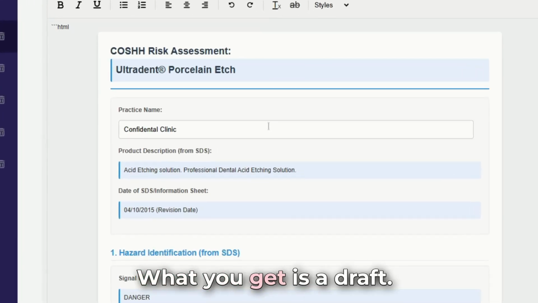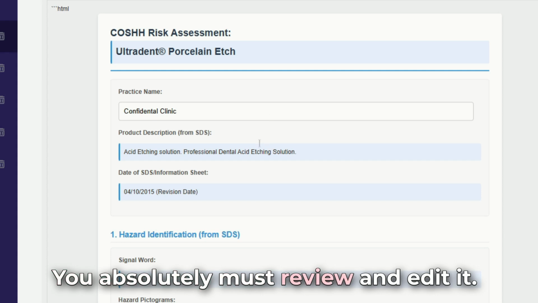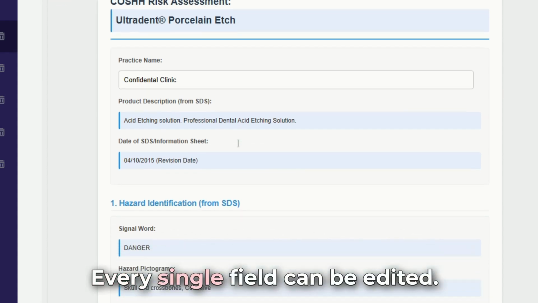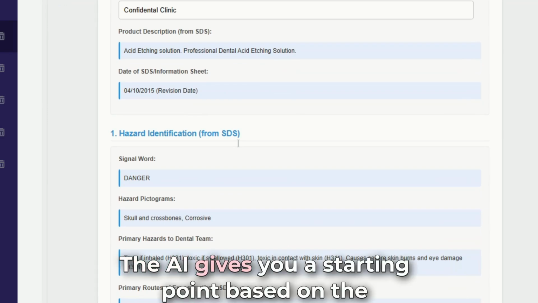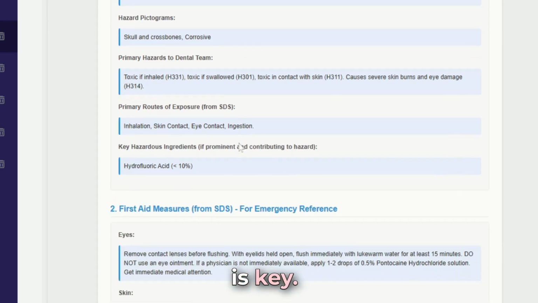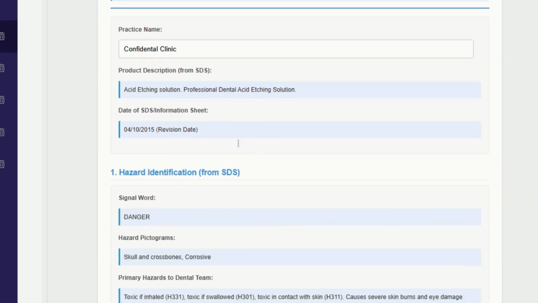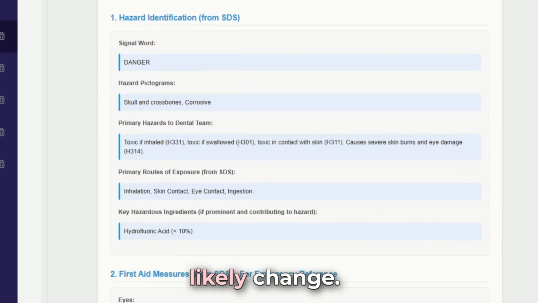Well, hold on. What you get is a draft. This is super important. It's not finished. Oh, okay, a draft. Yes, you absolutely must review and edit it. Every single field can be edited. The AI gives you a starting point based on the SDS, but your practice context is key. Right, because the SDS is generic, but how we use it isn't. Precisely.